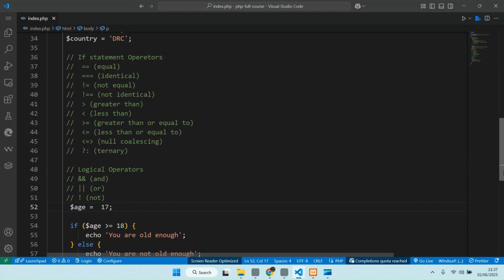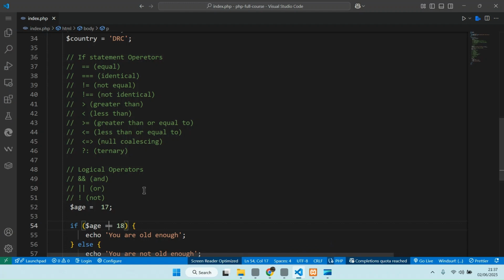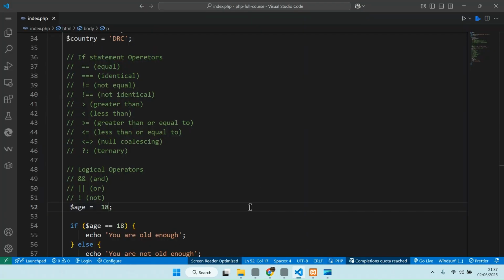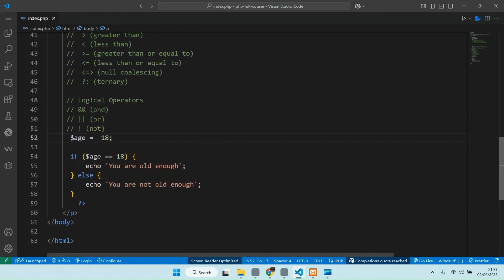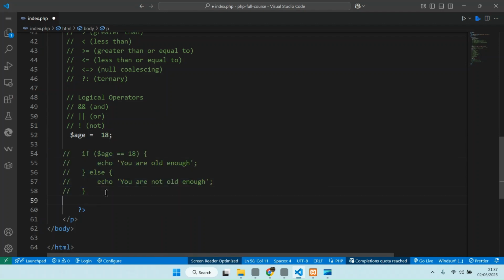We can also do if age is equal to 18. That one is not correct. So if I put 18 here, save, and reload, we get here, you are old enough. Okay, that's the same thing. Now I want to jump a little to show you the ternary operator. Instead of doing it this long way, we can use a ternary operator.